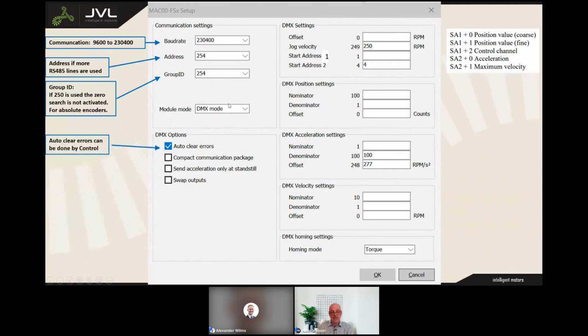Of course, you have to select the DMX mode to be able to see all this. It could be there are some errors in the motor for some reason, and it's possible to clear this automatically, and this can be done by activating this one. You can also make a compact communication package for the motor, so each time you send a new position, it also looks at velocity and acceleration and sends all this information directly to the motor.